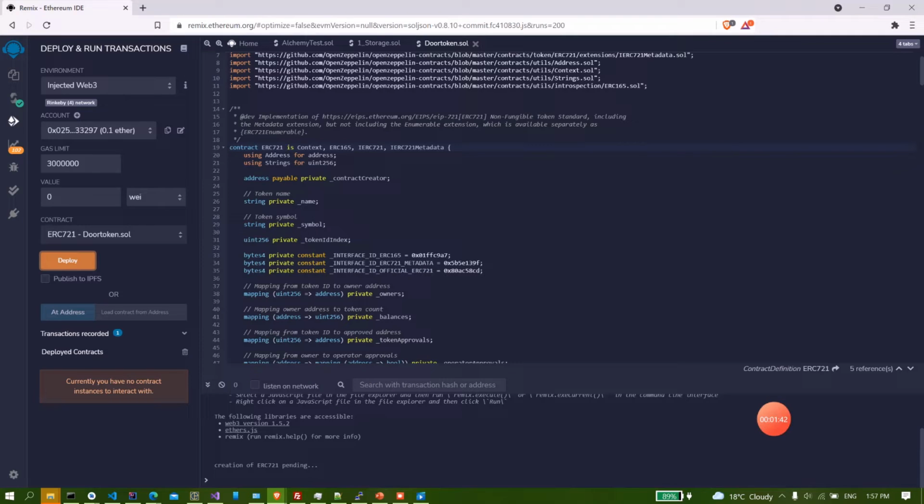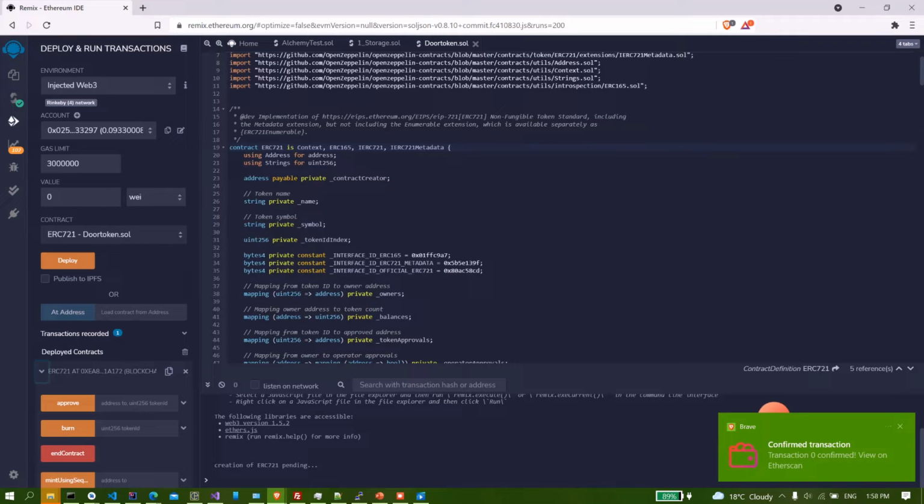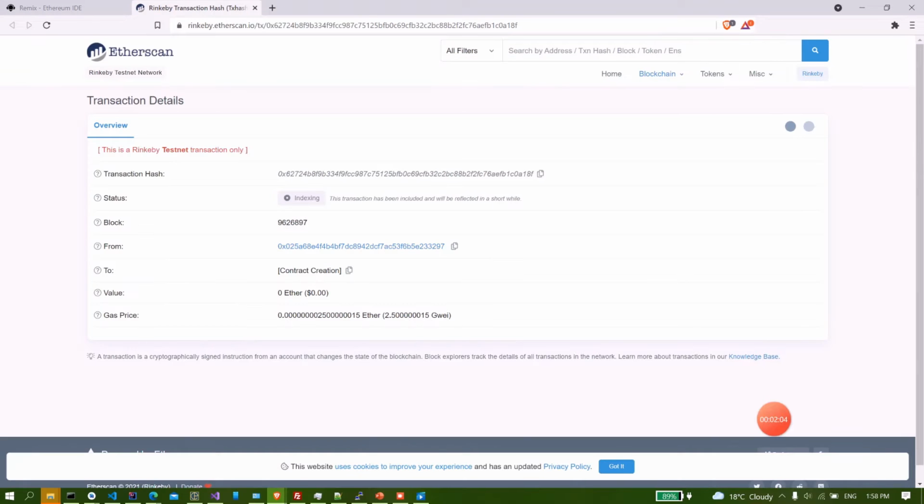And now we just wait for the transaction to finalize. It shouldn't take long. Rinkeby is usually pretty quick. And just there we go. So this is our contract here. And oh, there's the transaction hash.